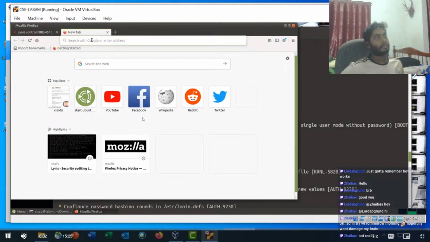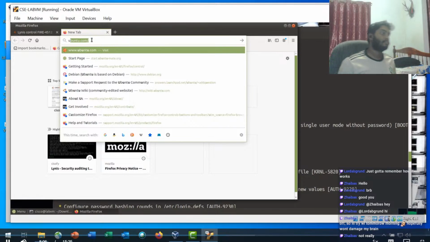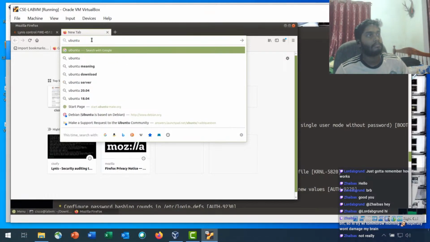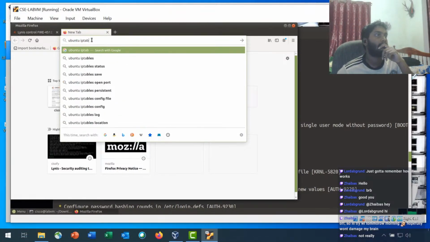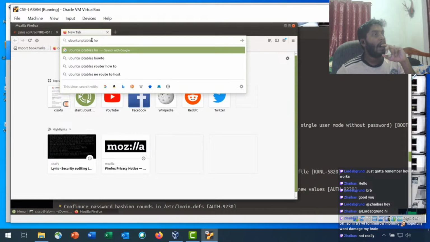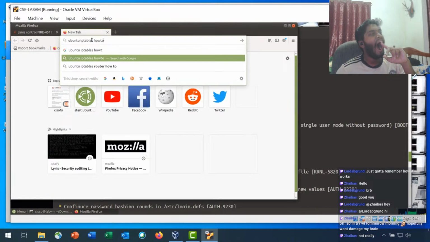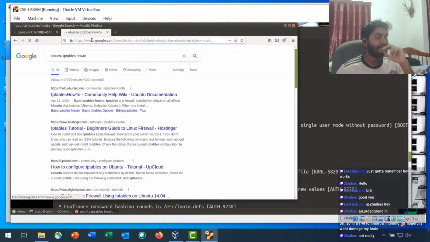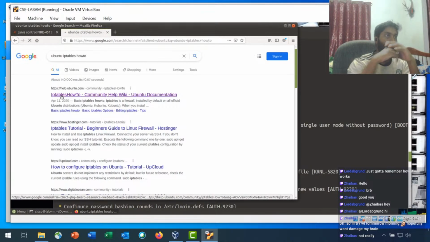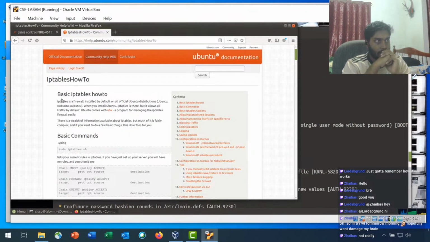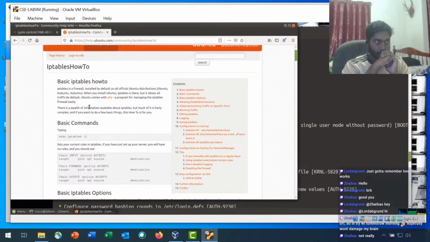So let's search for a how-to for Ubuntu firewalls. Ubuntu IP tables how-to. Let's click this link and see what we have. So IP tables is a firewall installed by default on all official Ubuntu distros, which our VM is.